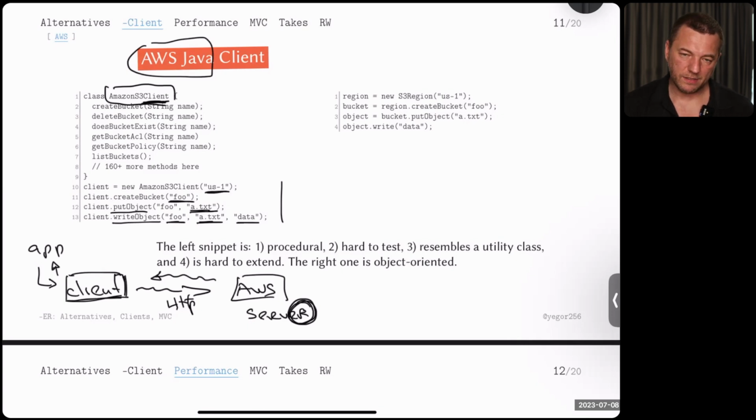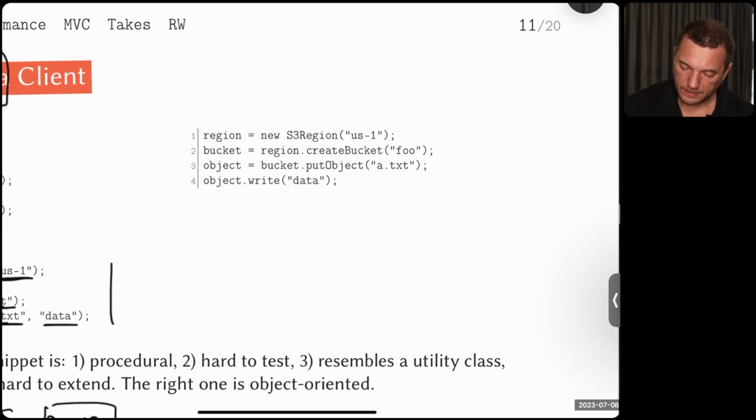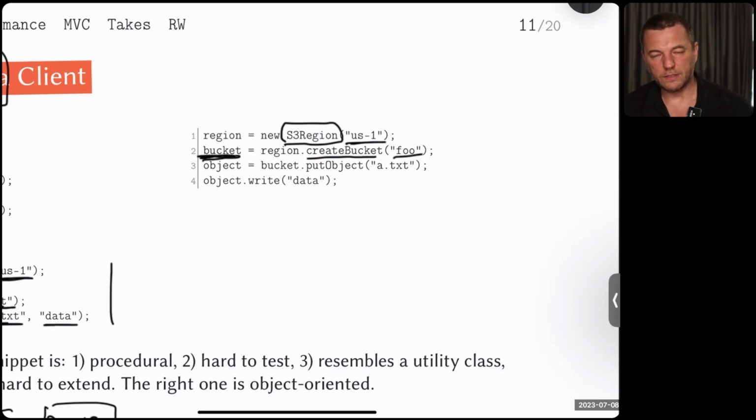And that's bad, right? We don't want ER to happen in our life, ever. So a better approach would be to design it like this. We say region, we create some region with the same name. So we make some abstraction called S3 region. We don't call it a server, we say it's a region, a term from AWS. So it's a place where they keep the files. And then I say, create me the bucket by this name. And I make a bucket, another object for me.